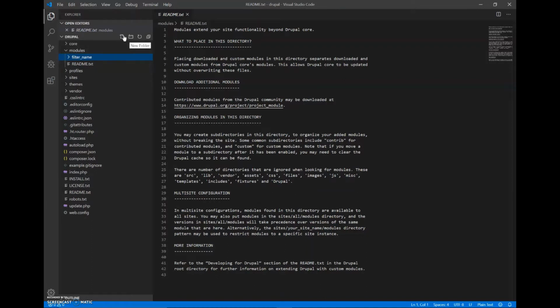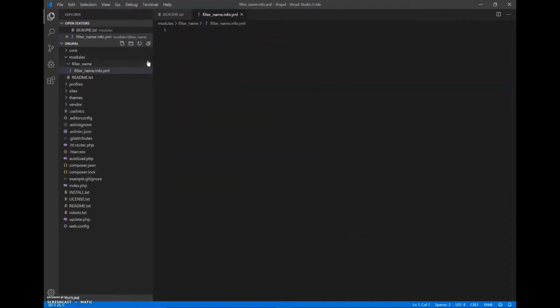Inside it I'll create a new file called filter_name.info.yml. It is a YAML file which will consist of the information of our module such as the name, description, type, code, and so on. Then I'll create a new folder in it called src or source. I'll create another new folder called plugin, and inside it I'll create another new folder called filter.